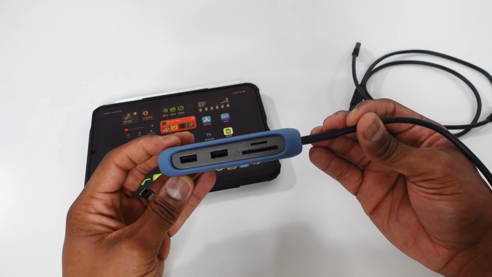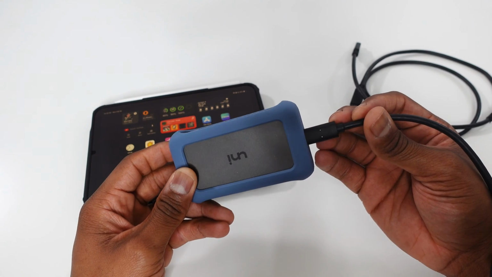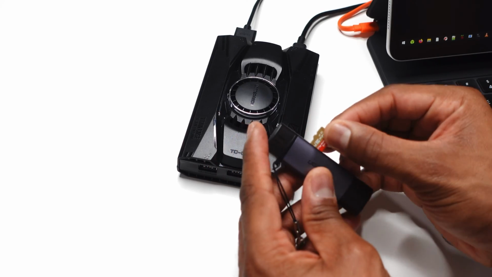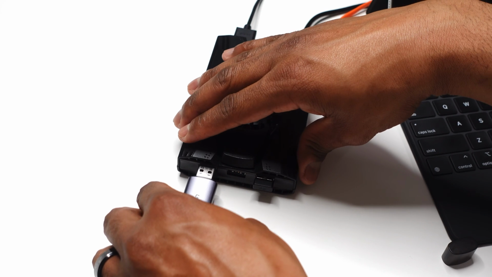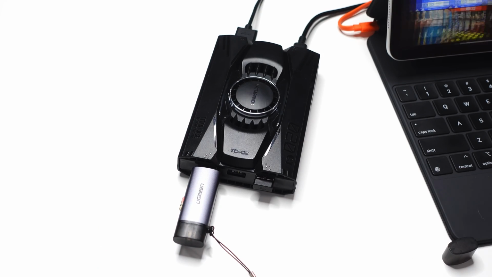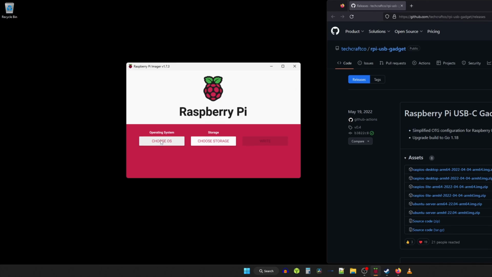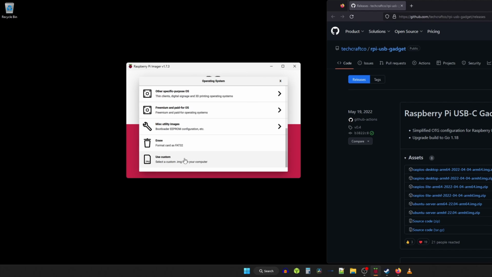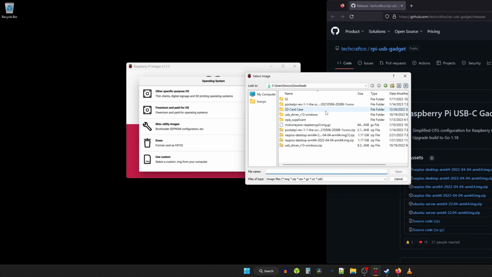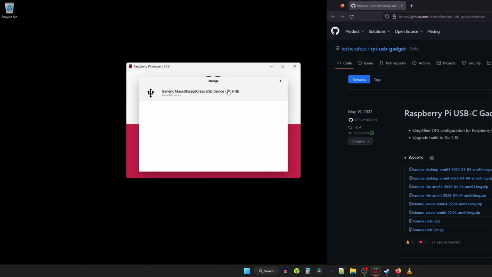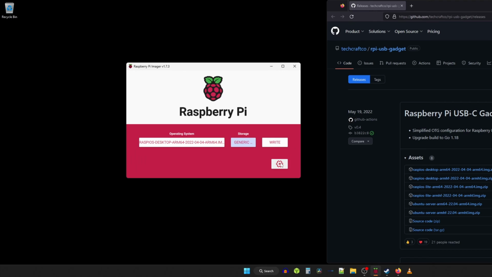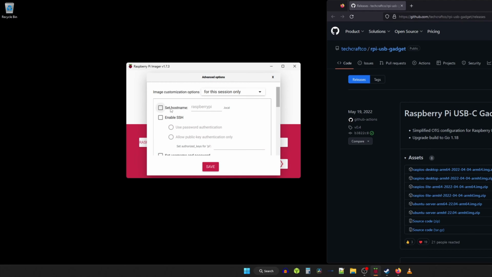Once you have your hardware together, you can start writing your image to the micro SD card. Again, you will plug in your SD card to your SD card reader, plug in your SD card reader into your computer, and you can open up Raspberry Pi Imager to write the image. Once you have Imager open, you can scroll down to use custom. And from here, you can select the pre-configured image that you downloaded from GitHub. Next, you'll click choose storage, and you'll select your micro SD card.